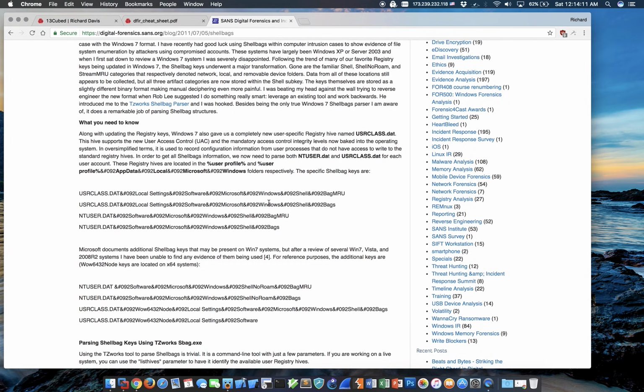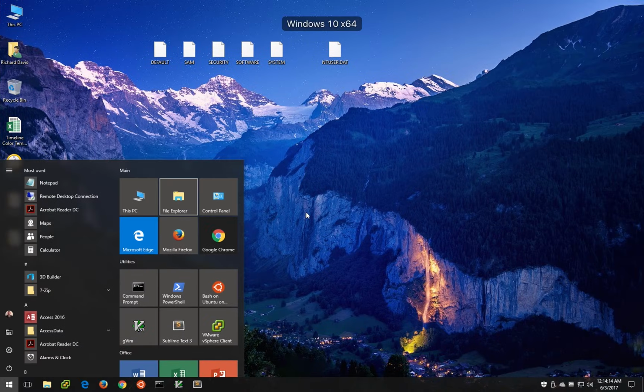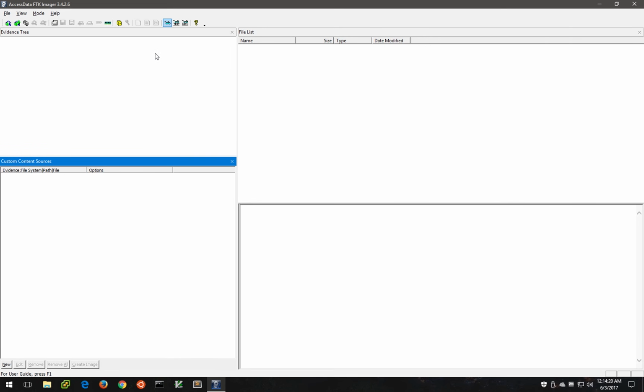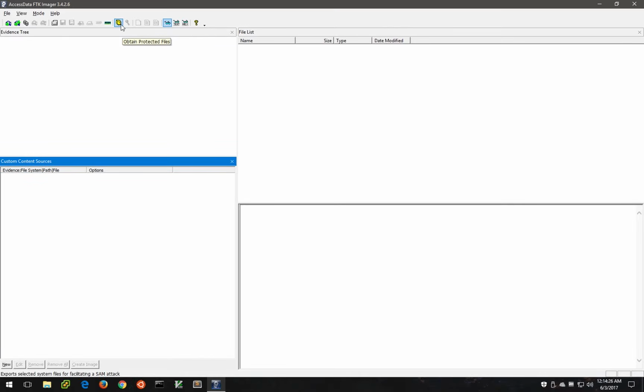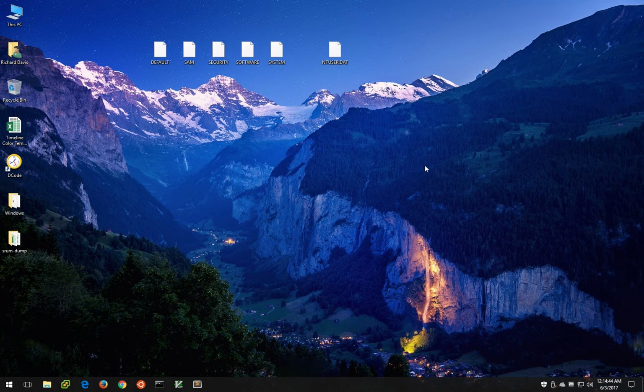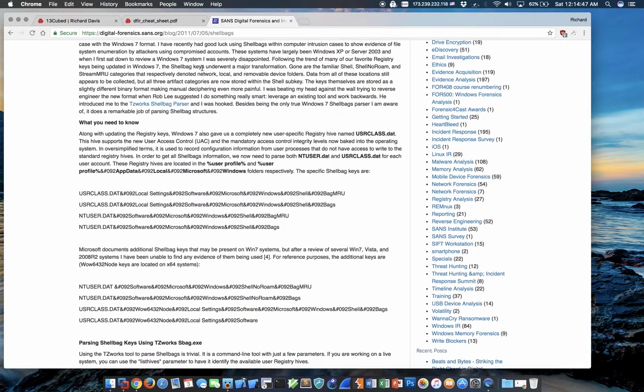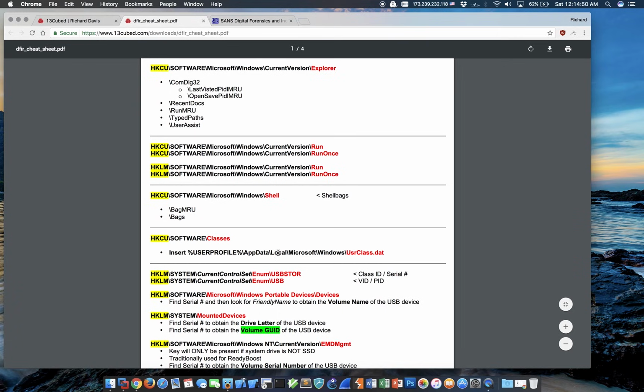So again, grab UsrClass.dat. Another important thing to mention is oftentimes FTK Imager is used to grab forensic data from a system. A lot of times people will use the little safe icon here for obtain protected files. Please be aware that, to my knowledge, as far as this video is being recorded, that button, that icon, does not grab UsrClass.dat from each user profile. It does get into user.dat, but it doesn't grab UsrClass.dat. So make sure that when you're forensicating a system and grabbing that data that you do grab UsrClass.dat. And again, the path for that is app data local Microsoft Windows UsrClass.dat.